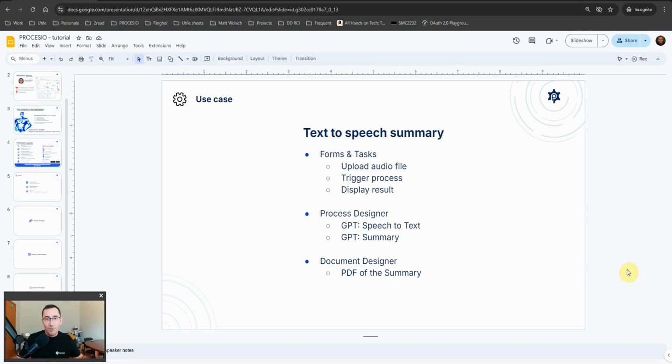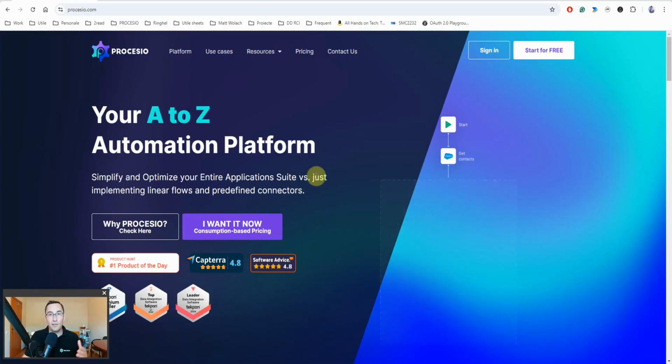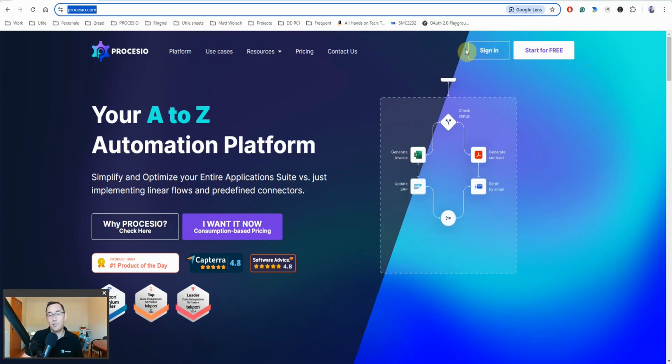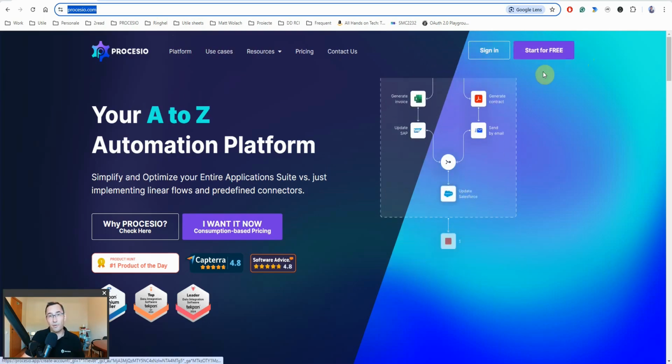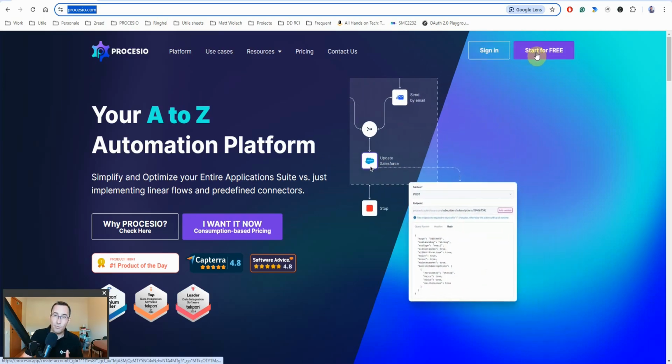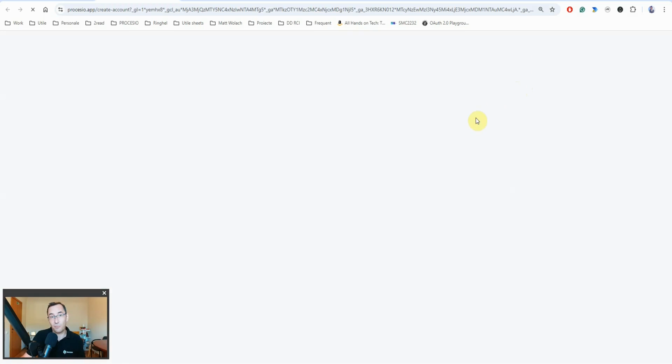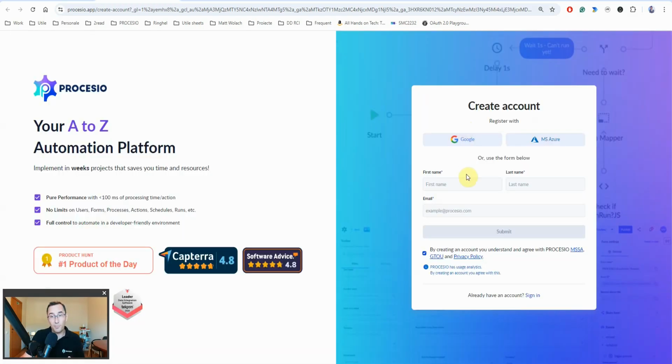Now, as we have laid the foundations of what we're going to cover today, let's get to it. In order to start, go to PROCESIO.com, and on the right hand side you will have sign in and start for free. If you already have an account, go for sign in. Otherwise, if you want to create a new personal community account, then go to start for free. You have 3 options to choose from. The first one is login with Google, the second is Microsoft Azure, or the third option, write your first name, last name, and email address.